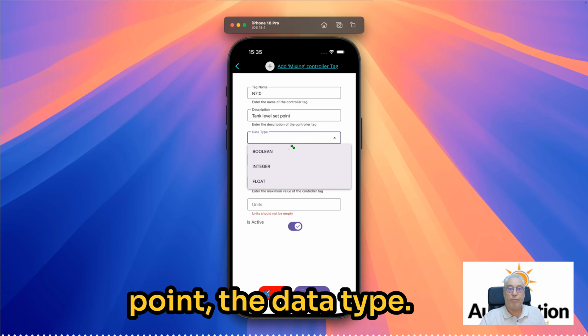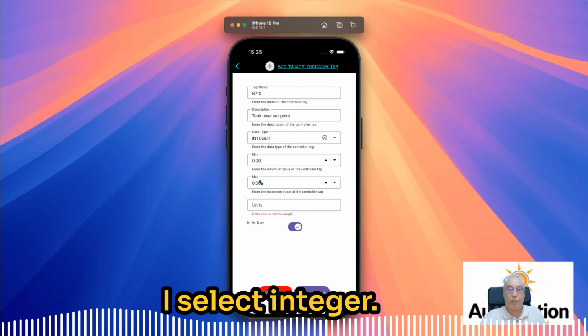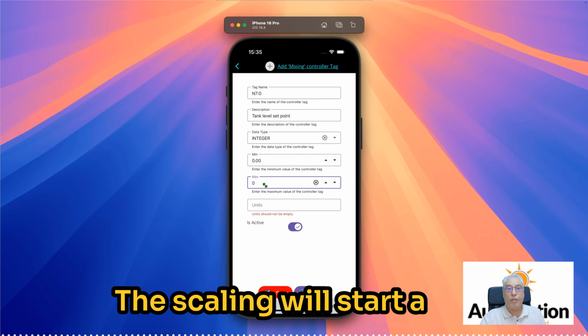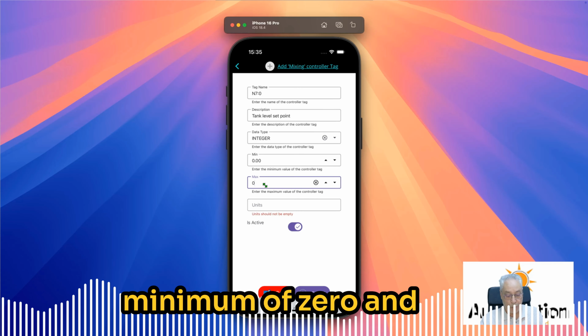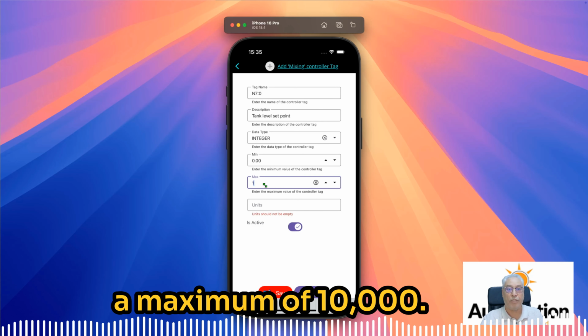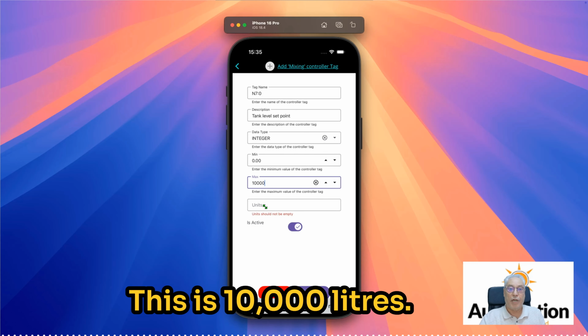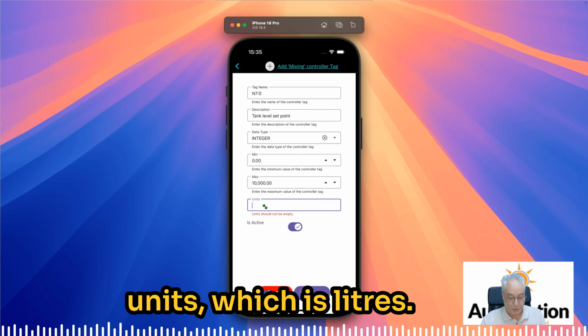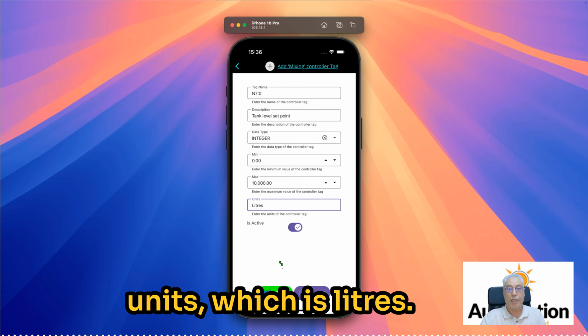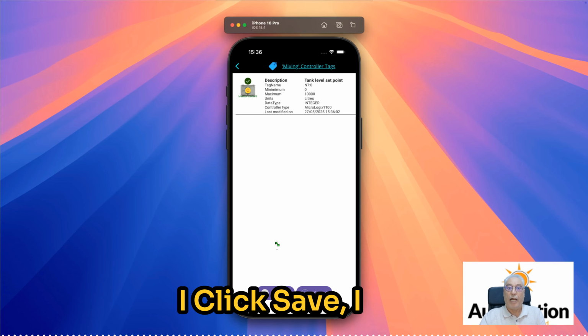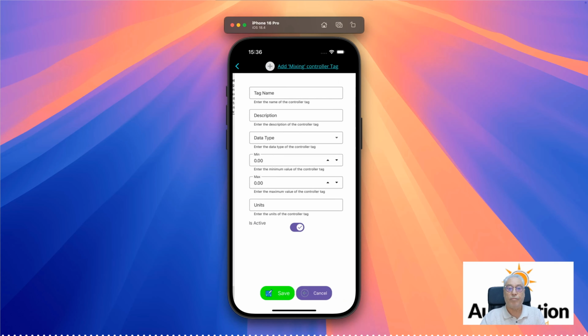For the data type, I select integer. The scaling will start at a minimum of 0 and a maximum of 10,000. This is 10,000 liters. I then enter the units, which is liters. I click Save. I add another tag.